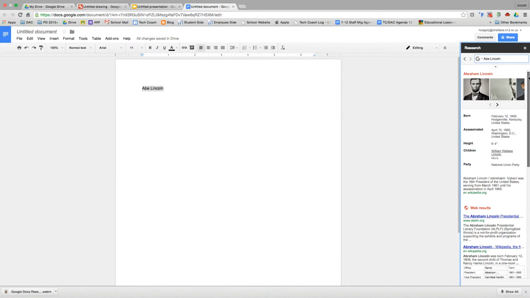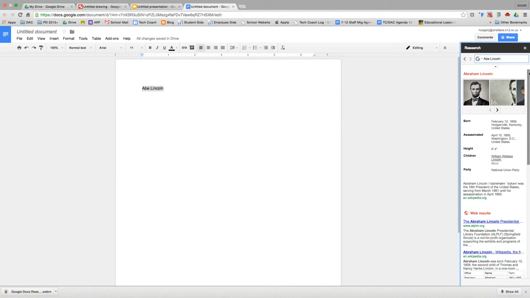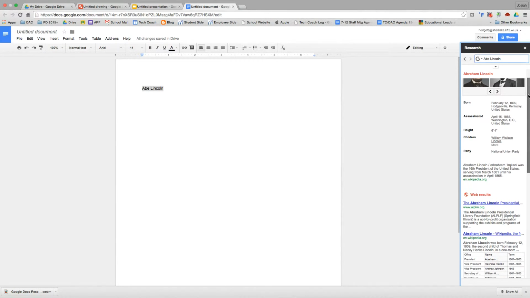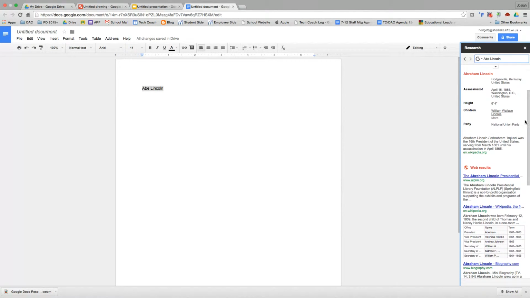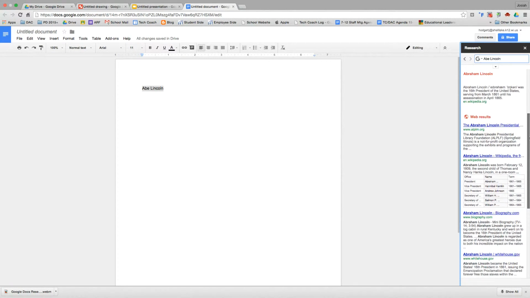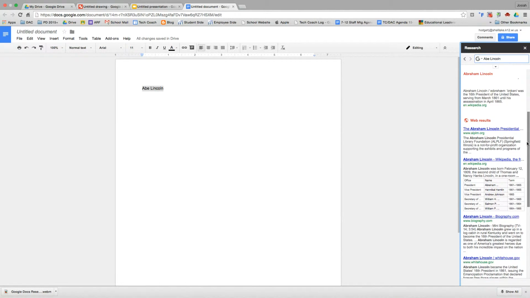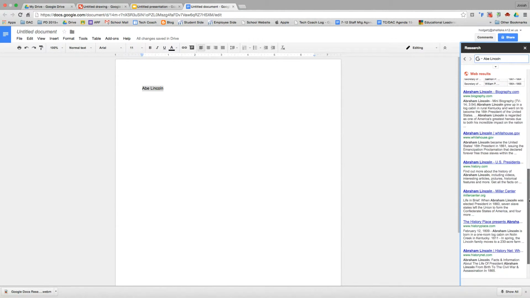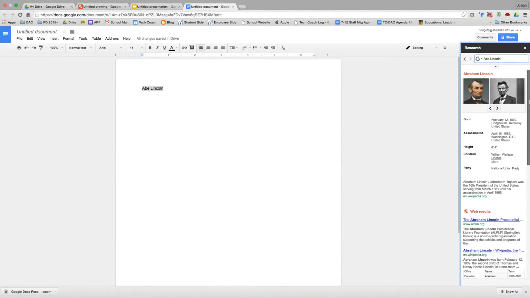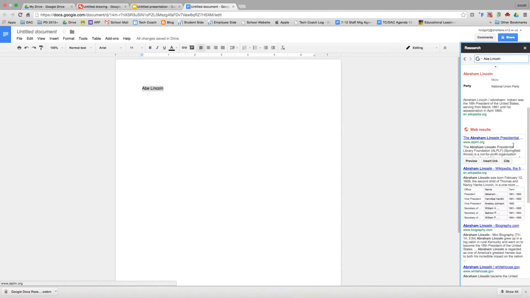Now the results that show up are similar to Google search results. We have some images of Abe Lincoln. We have some facts about Abe Lincoln. Little Wikipedia article there. And then we have the web results. You can see the web results. The nice thing about doing this research built right in with web results included is I could go ahead and cite this presidential library link right here into my paper.